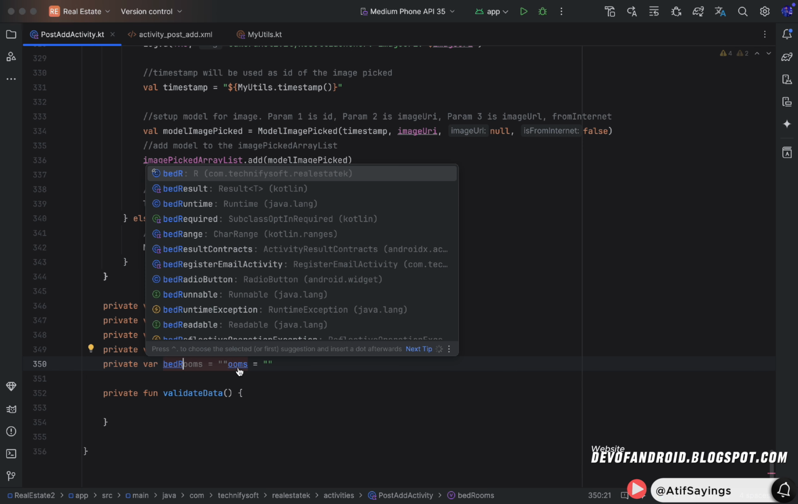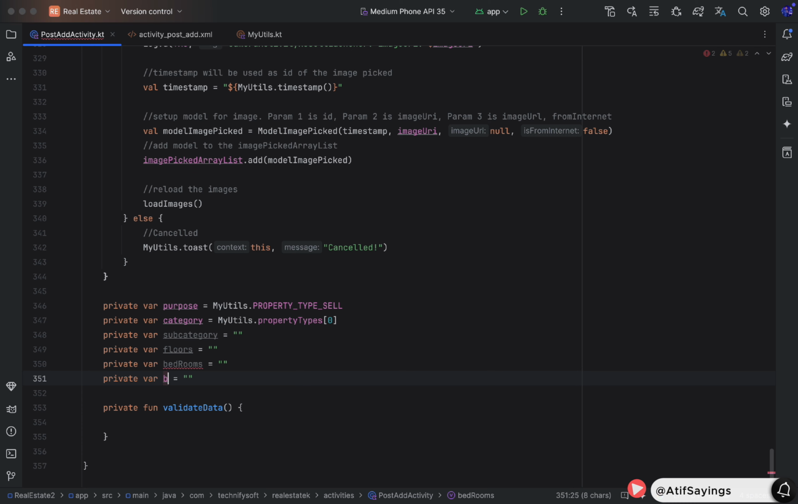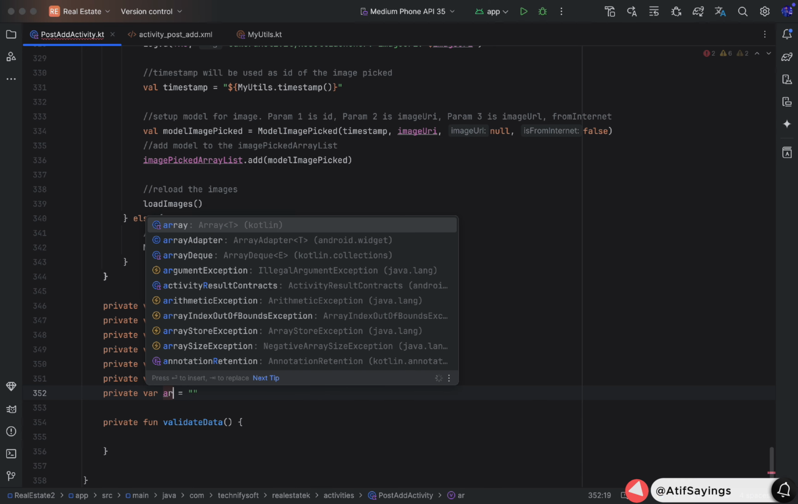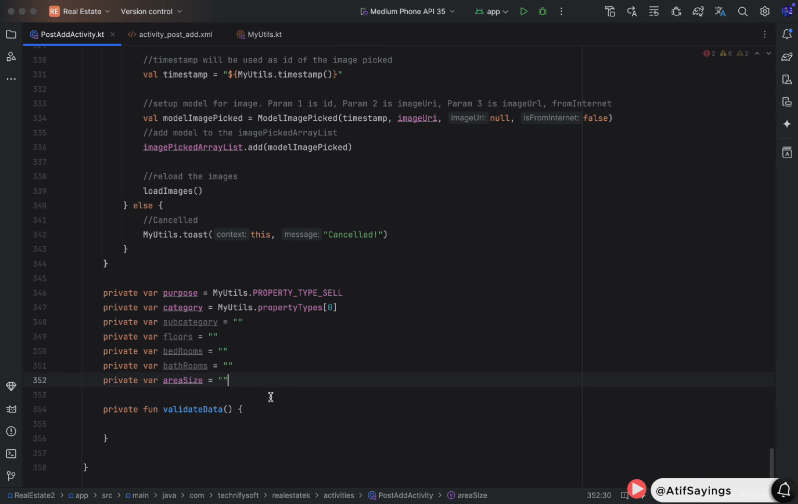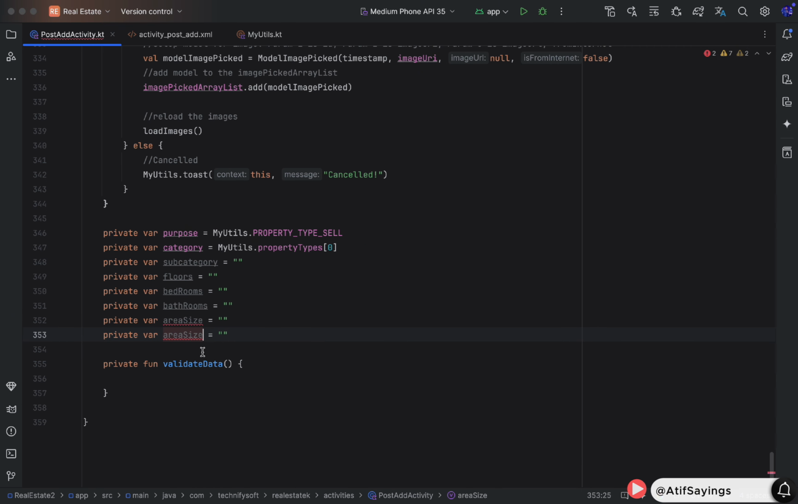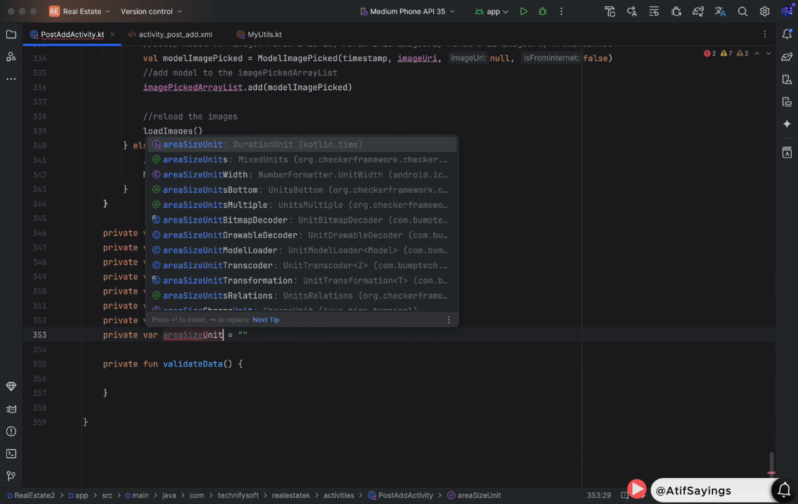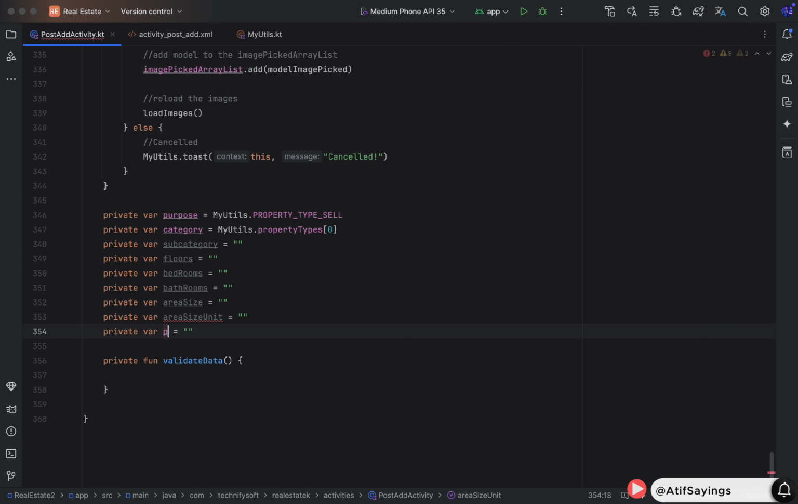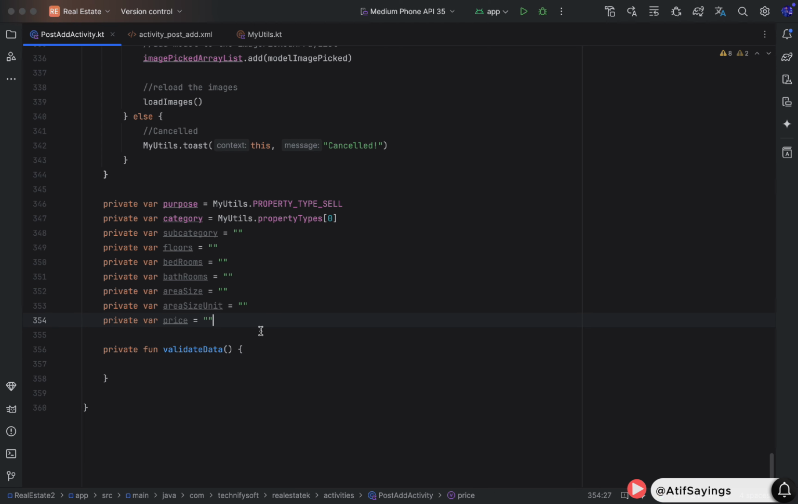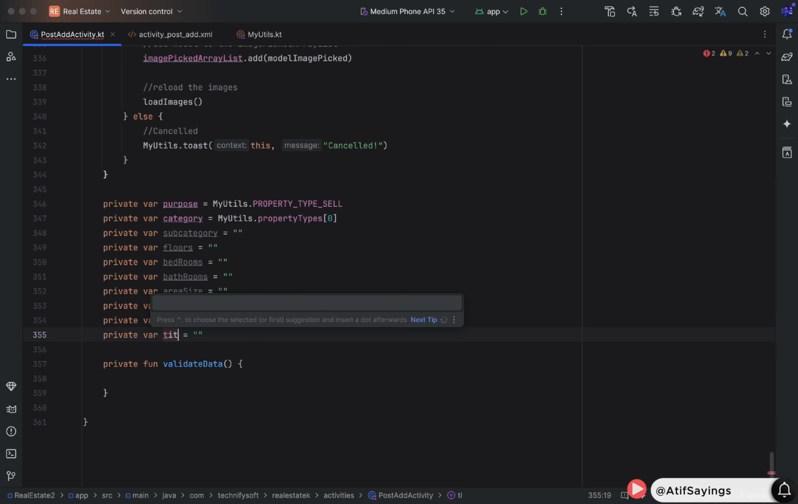Now we need to create another variable, bathrooms, and to hold the area size we need to create another variable of type string with the name areaSize. We also need to hold the area size unit, so the variable name will be areaSizeUnit. After that, we need to create a variable to hold the price, and the next variable name will be title.